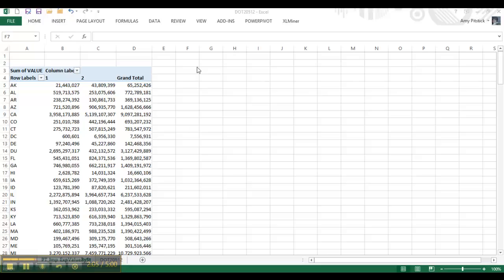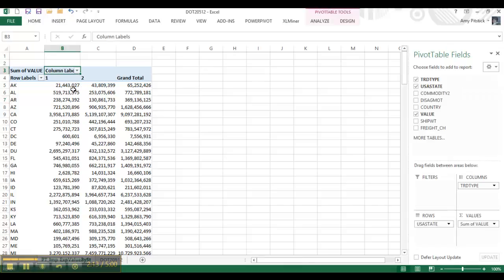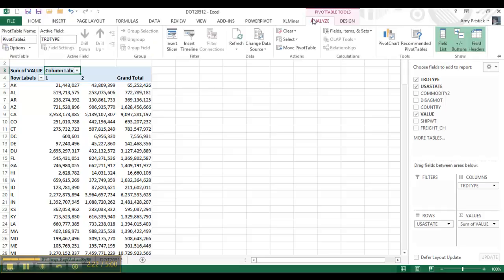There are ways where you can change the name of your items up here, basically your titles. One way is to click within your table. You can come directly over here and type right in here and change it. But the best way is to go up to Analyze, and you'll notice that right in here is our pivot field name, so we can edit the name of the active field.